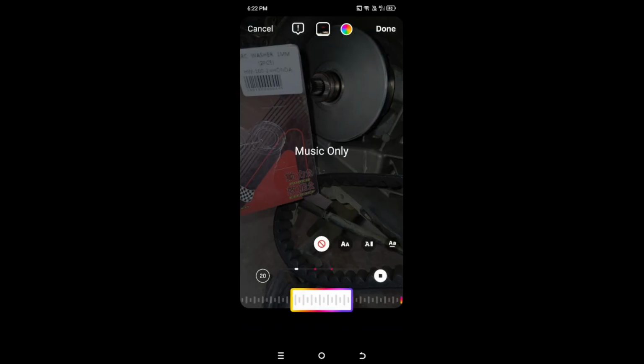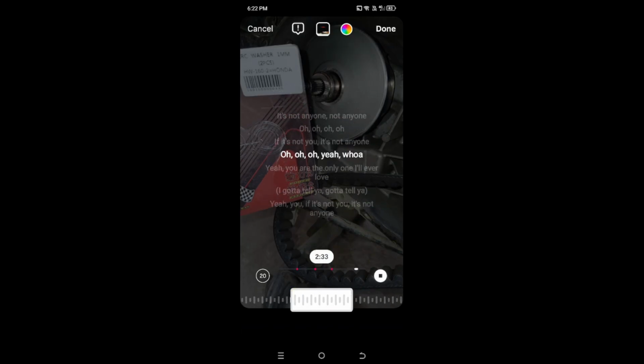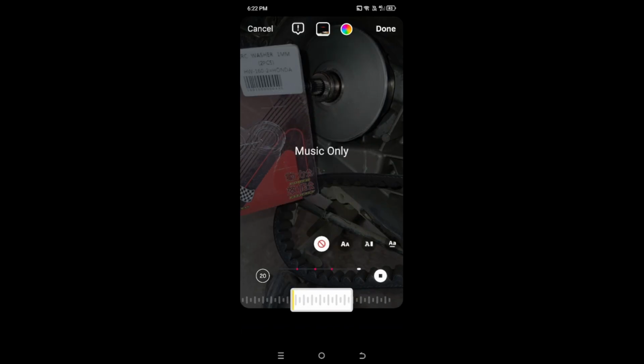After selecting a song, you'll see a timeline that lets you choose which part of the track to use. Drag the slider left or right to find the exact moment that matches your visual. For example, you might want the beat to drop right when your video transitions or when something interesting happens on screen. You can also adjust the duration of the music clip within the limits Instagram allows for stories.